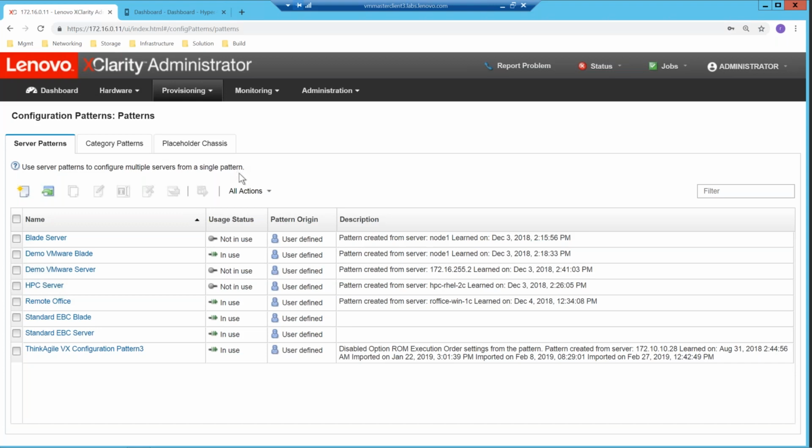Getting back into configuration patterns, one of the other new things that I mentioned was the ability to apply changes to a subset of systems.